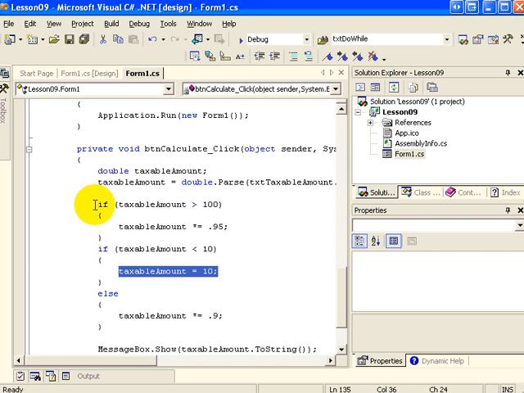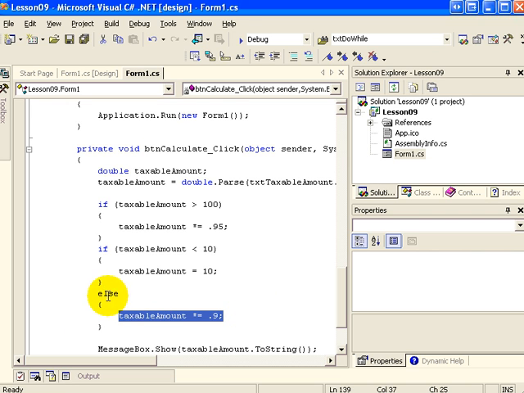Now what's most important about this is the structure of the if-else statement. I can have multiple if statements to test a condition, and then finally, if none of those conditions are met, for example, if it's not greater than 100 and it's not less than 10, then we can perform this line of code. So it's kind of a default.